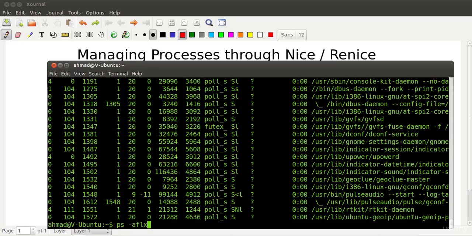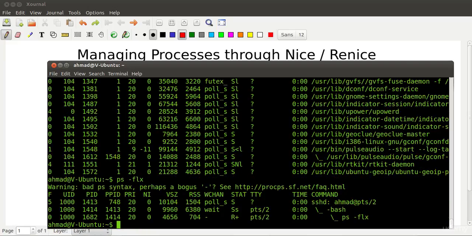Now at the moment this is showing us all the processes. If I remove A, so that it will show the processes which relate to that particular user and not all the processes. So at the moment I'm connected remotely to this machine, so that's the only process. This is bash shell that is running in.